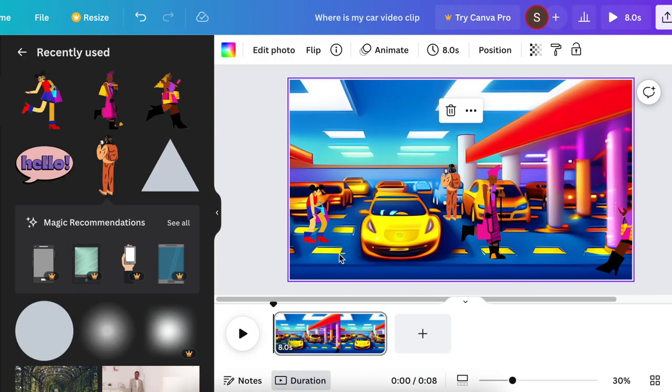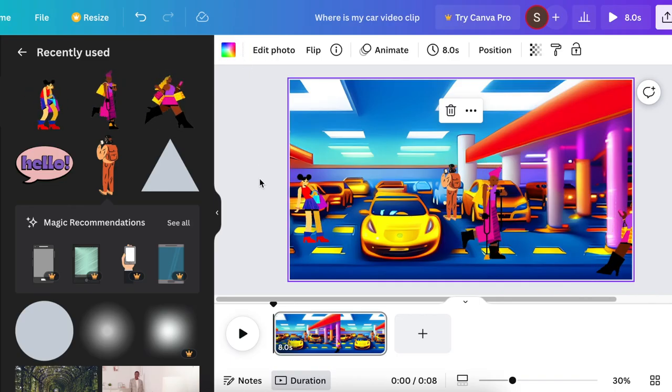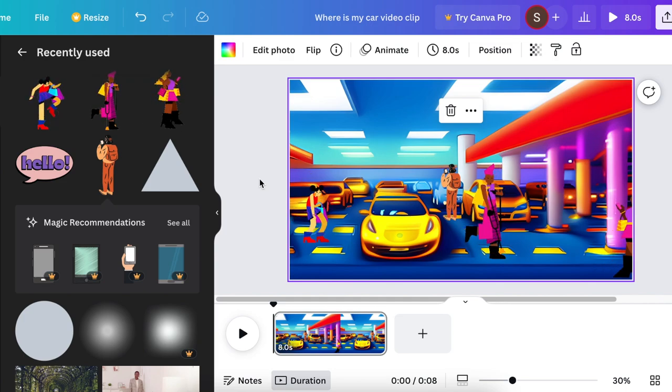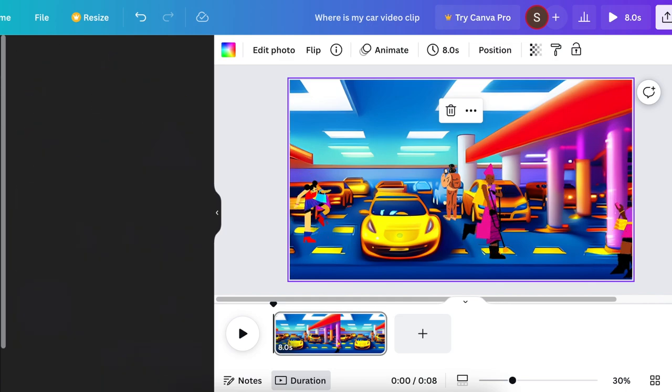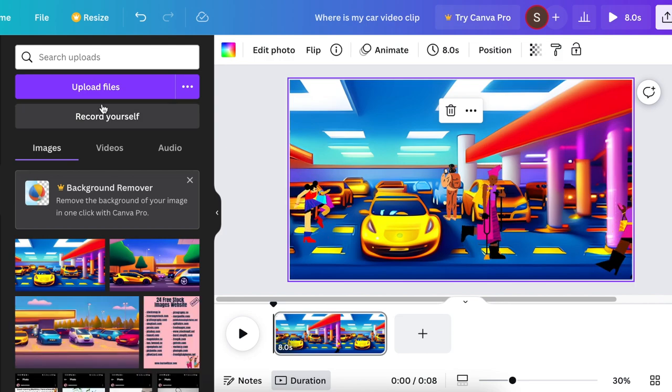Step number three is all about sound. So I usually record my own sound. I also use freesound.org to get a lot of sounds, but you can use software like Murf.ai, and I list the different kinds of voice to text software that you could use for your audio on your videos. There's another video that I've created that helps you with audio, which you can find on the animation playlist.